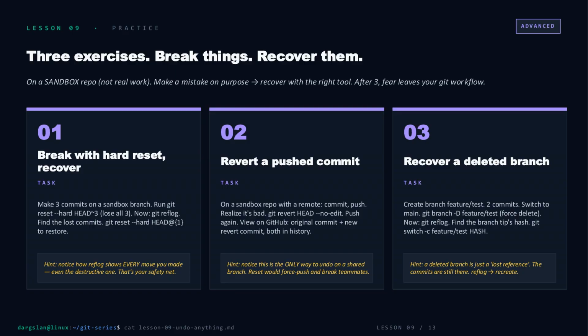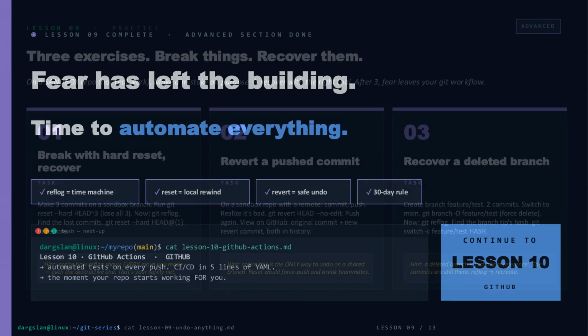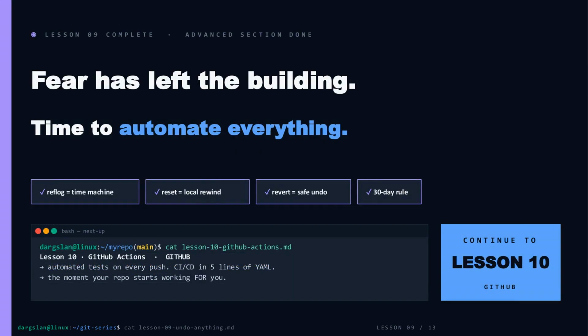You'll just have tools. And that's lesson 9 in the bag. Reflog is your time machine, reset is your local rewind, revert is your safe undo, and the 30-day window is your safety net. 4 tools, every Git disaster covered.